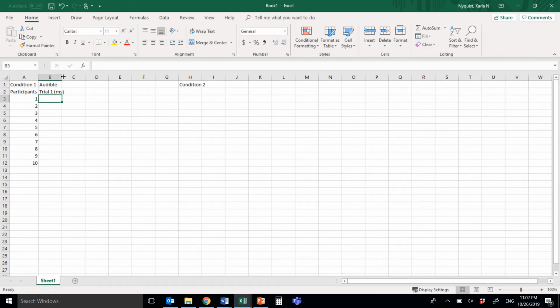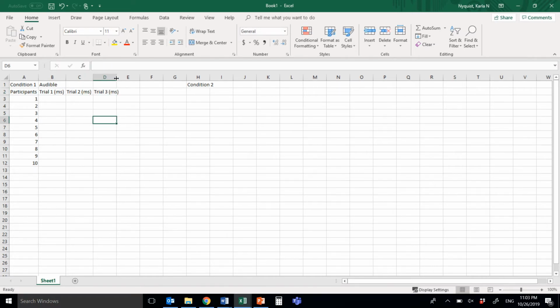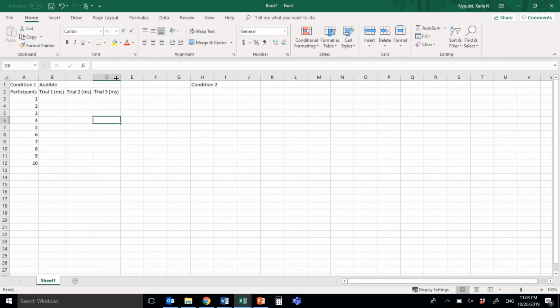Again, I'm going to do the double click in between B and C so that I can make my column wider. I'm going to keep going, trial 2 with my units in parentheses, and trial 3 with my units in parentheses. I'm going to make the columns wide enough. And at this point, I have the basis of my chart. I am going to highlight all the columns. Oh, wait, I'm going to add an average. I'm going to add an average column with my units.